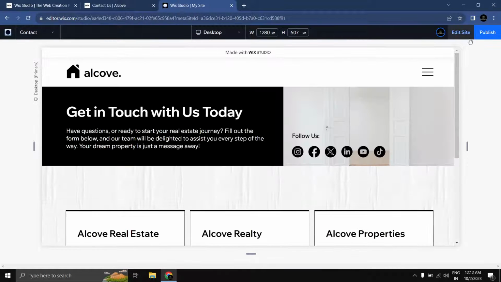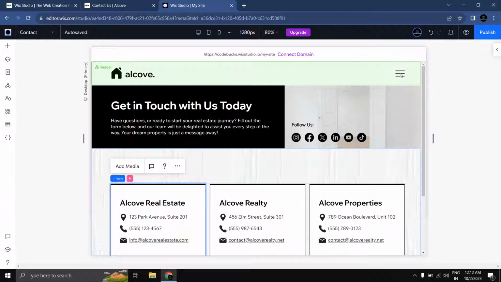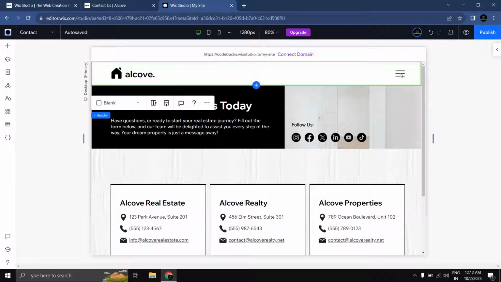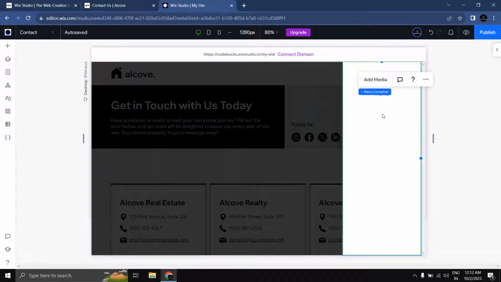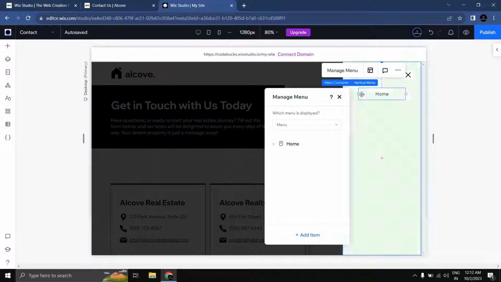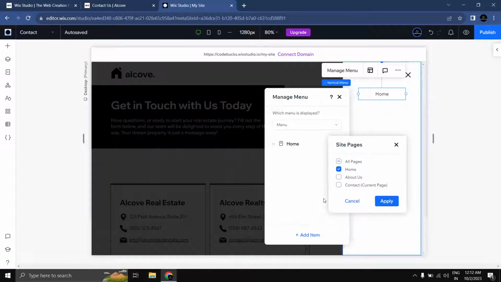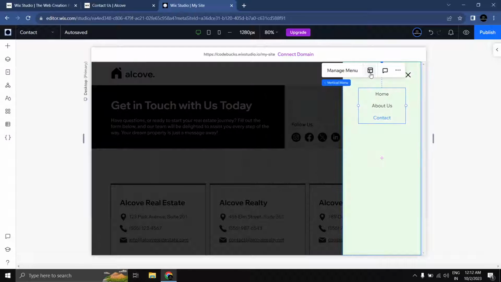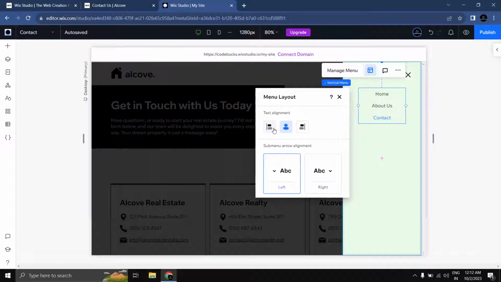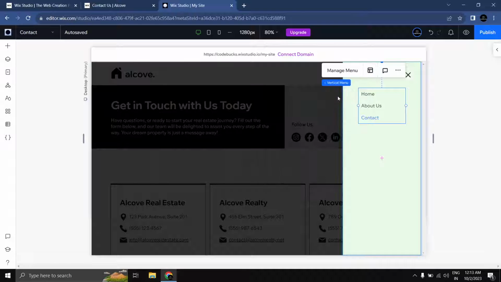and looks great. Now for this hamburger menu, you can edit it by clicking on this menu and click open menu. Right now it has only home, so click on this home and click manage menu, and let's add one item called site pages. Let's add both of these pages and click apply. Now let's change the layout to left. That's it.